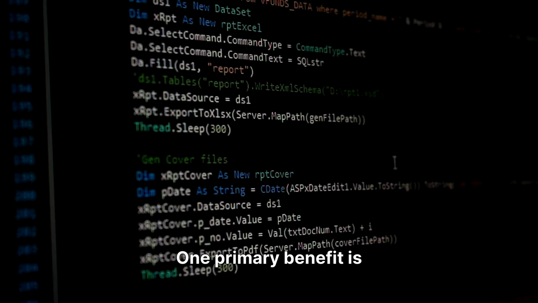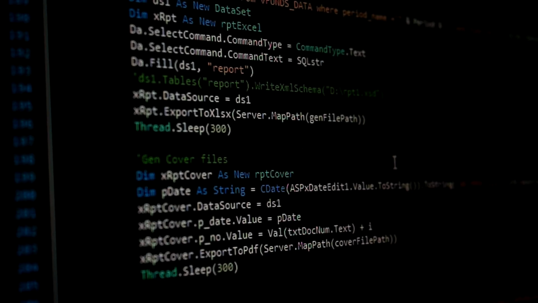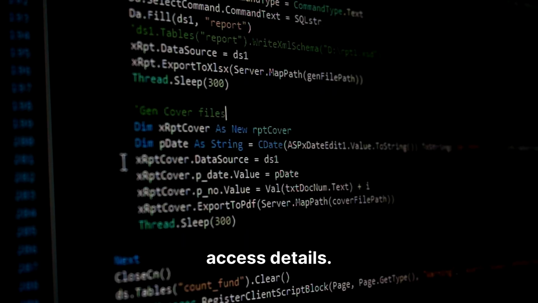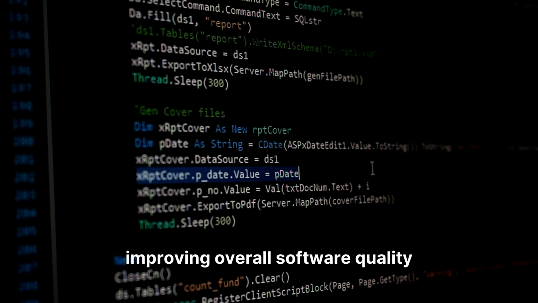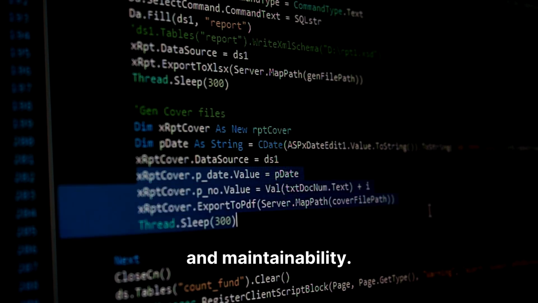One primary benefit is separation of concerns. This ensures business logic remains independent of data access details. This clean division makes your code easier to understand, modify, and test, improving overall software quality and maintainability.